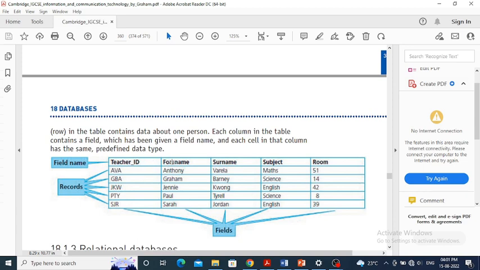Next column, that is forename. Forename is a field name. It is a name given to that particular field, and under this field name, the forename of each and every entity is given. Similarly, surname is the third field in which all surnames are given. Subject is the fourth field in which all subjects are given, and room is the fifth field in which room numbers are given.